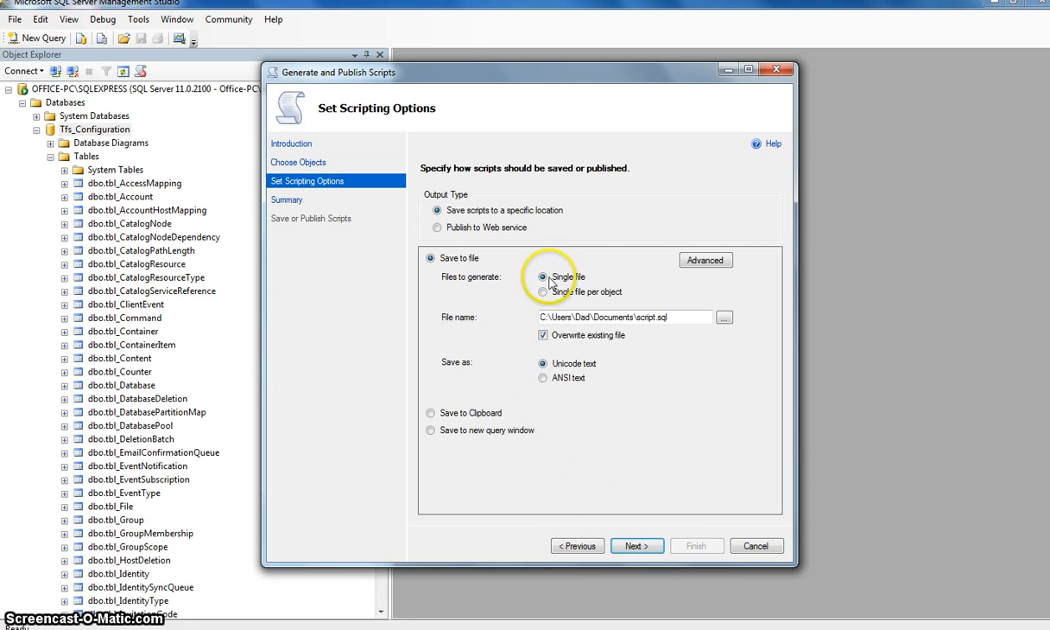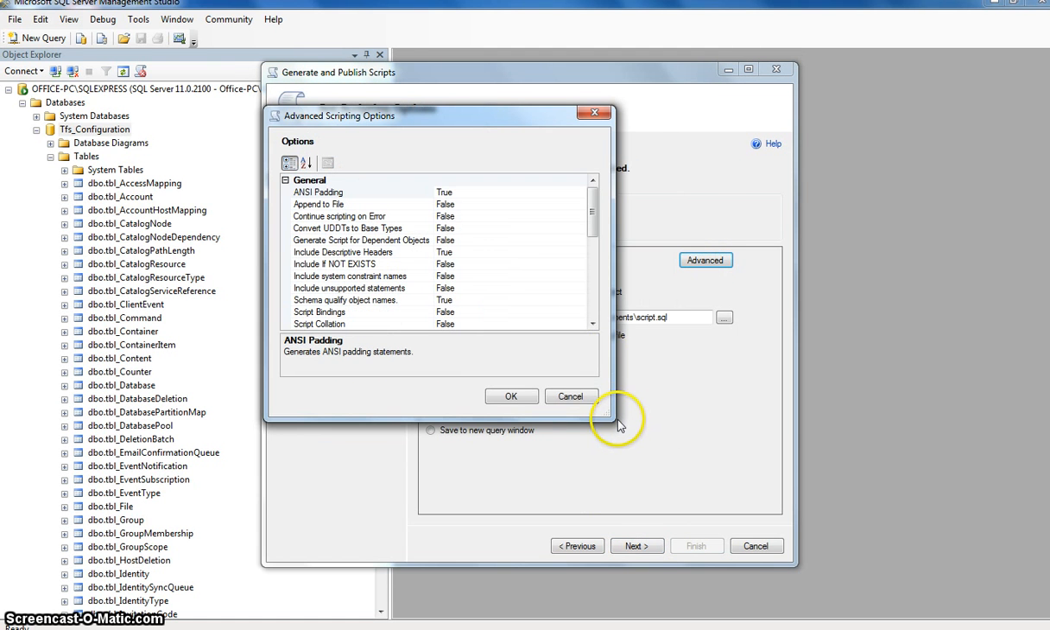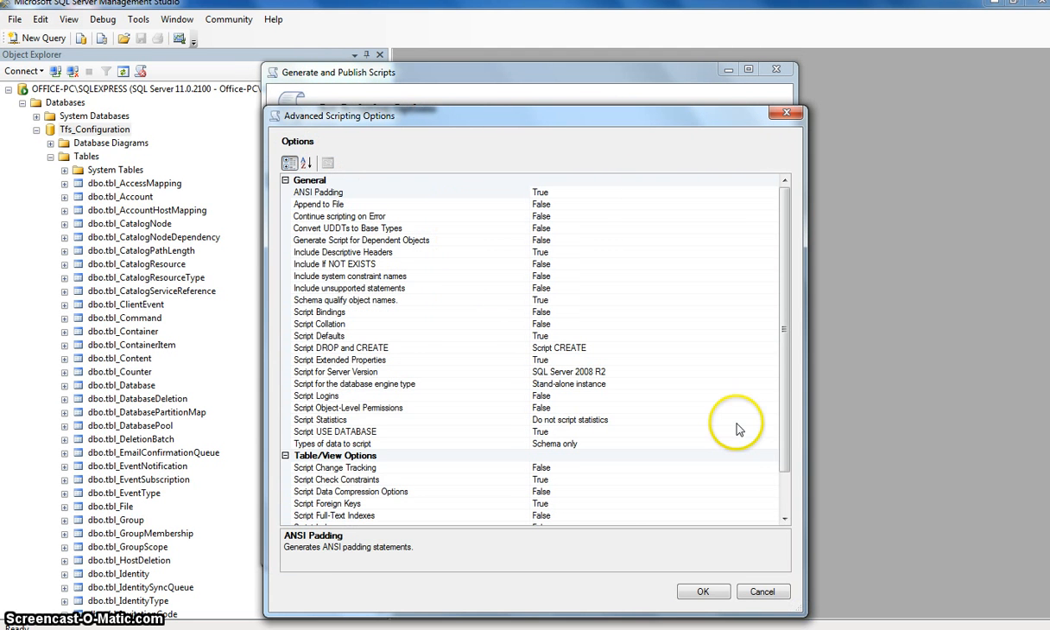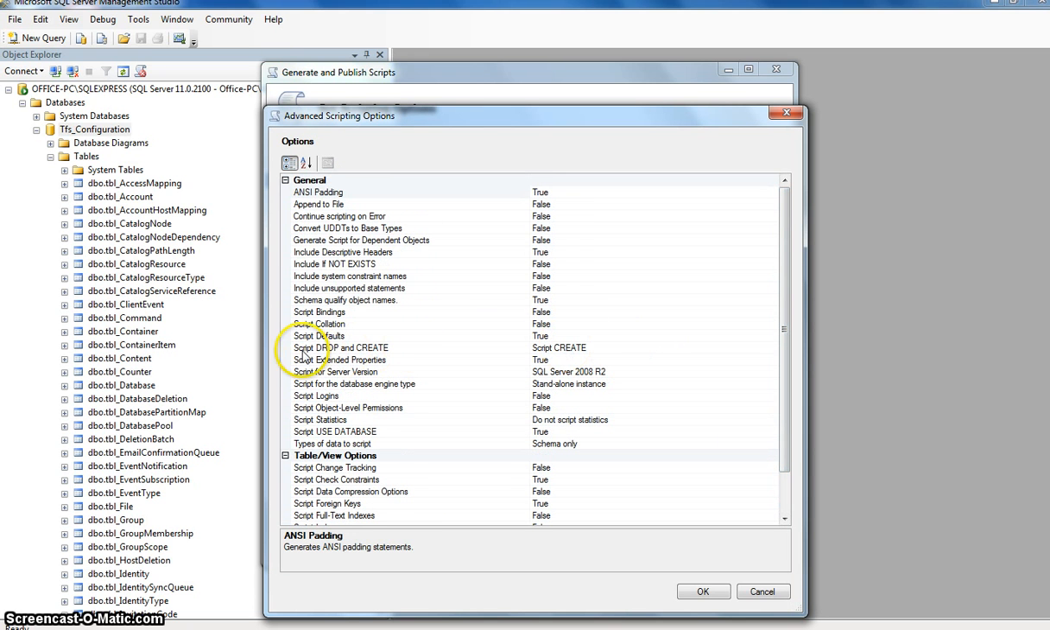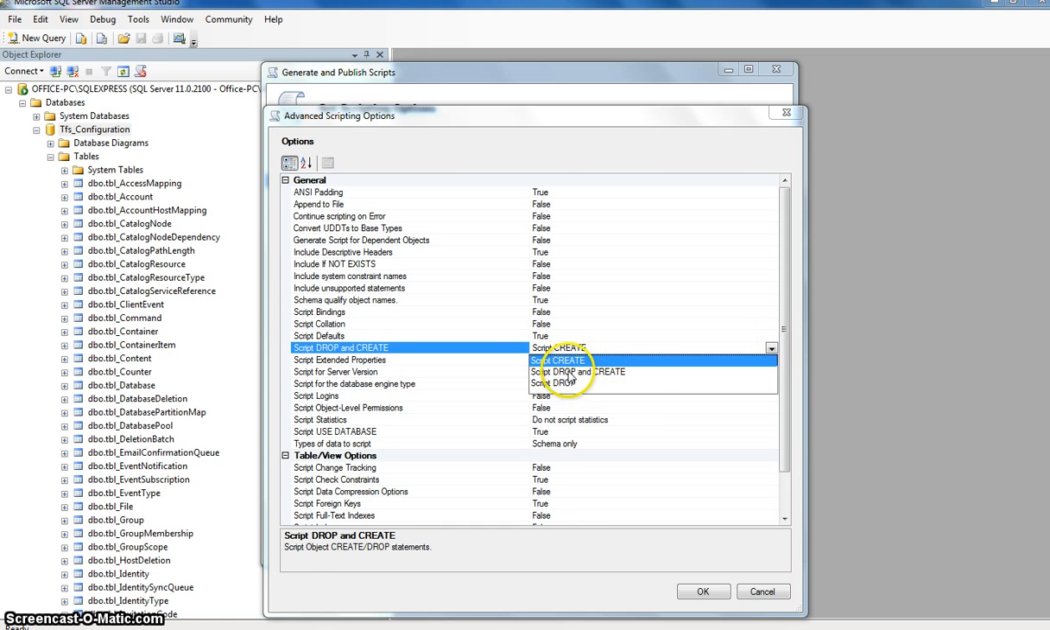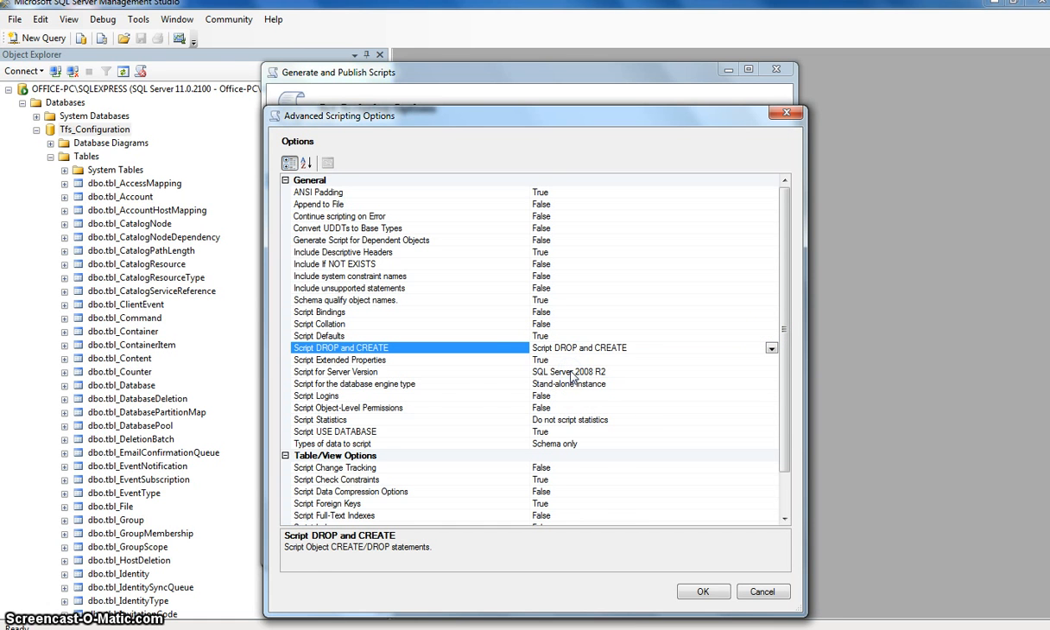Hit Next. Next, I want you to go to the Advanced tab, and these are some of the options you can choose for the SQL to create. For example, script to drop and create. By default, it's just going to do the script create. I want to do the drop and create. Another one is an option that says if the table exists. See that, include if not exists, that was part of Lab 1. I'm going to select that to be true.